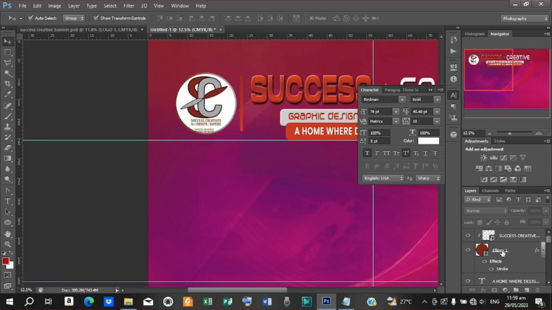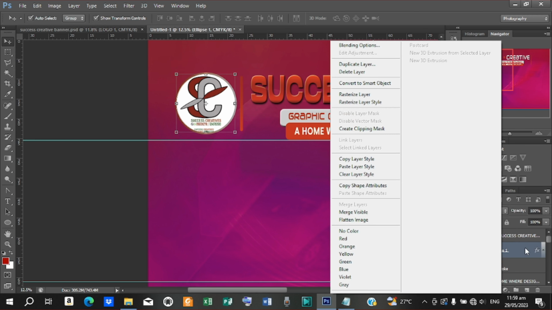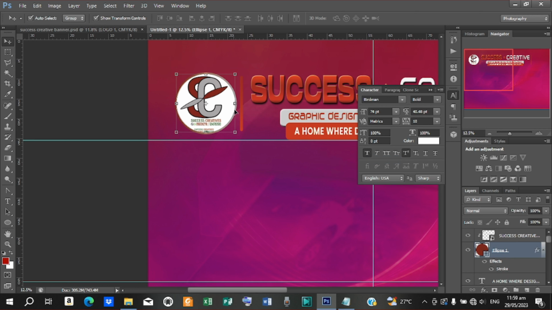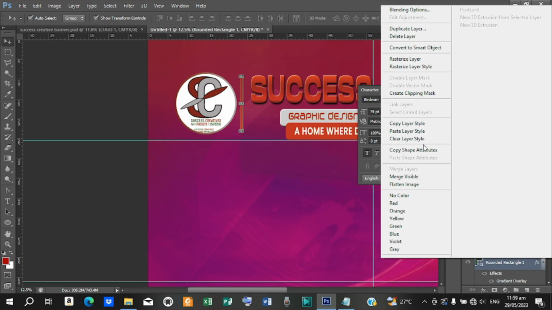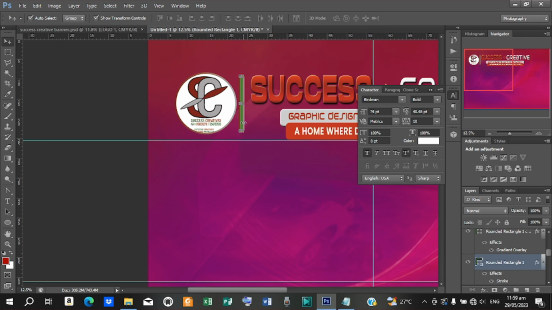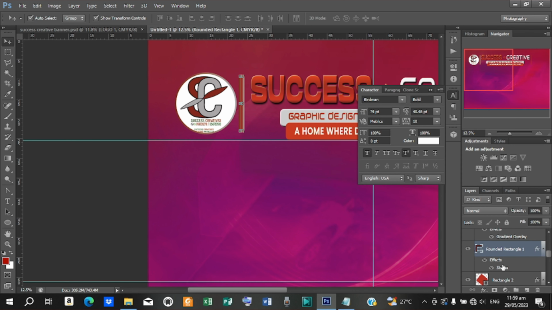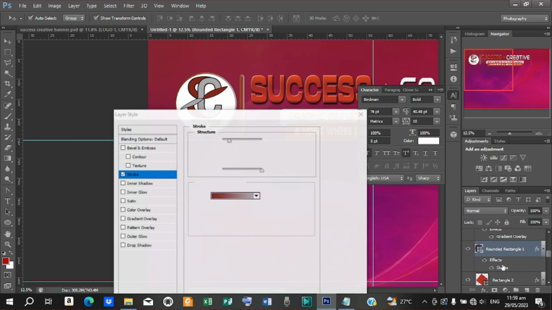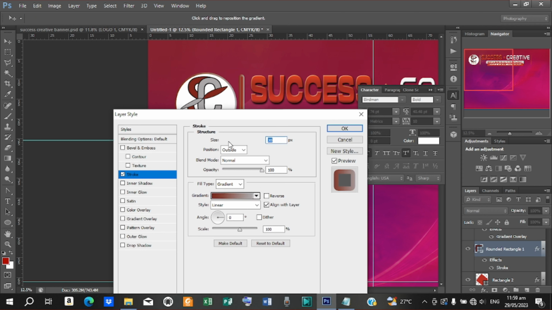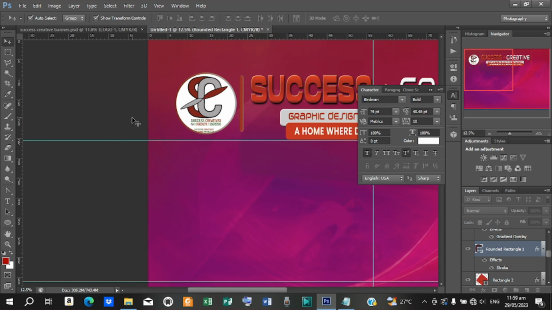So now let's right click on the circle and select copy layer style. Now select this, and right click on that and select paste layer style so that we will paste the layer style on that. Then the color, we are going to change that to this. Let's reduce the stroke size for that. So let's bring that to 9 and hit OK.